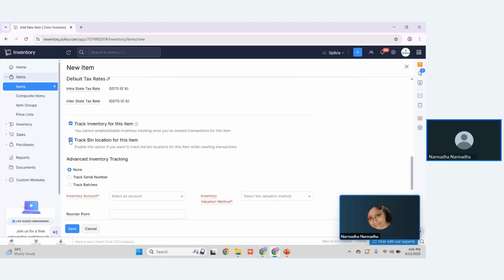While enabling track bin location of that item, we can define which item is located in which warehouse. The bin location is nothing but a small place in your warehouse, so we can easily retrieve that particular item. For example, if a warehouse has 10 floors, we can easily retrieve it, knowing this item is located on the 5th floor, 2nd shelf. Those items can be defined in that bin location.